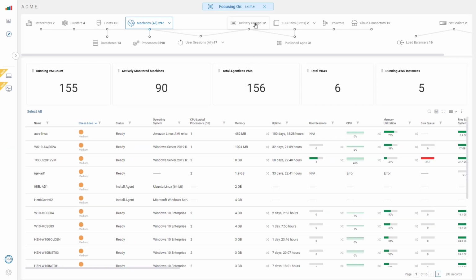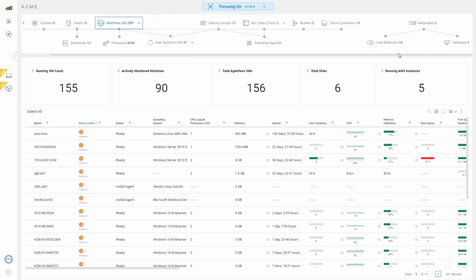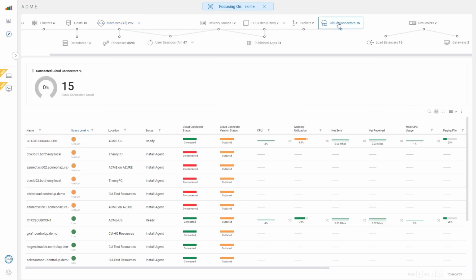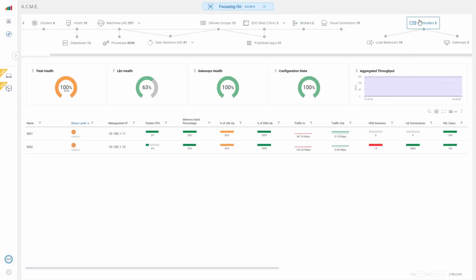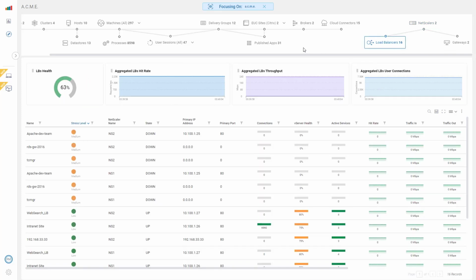So we've navigated by the tree view, we've also drilled in through the data. There's also this awesome topology view at the top. Right now, I'm focused on a Citrix site, and if I click into cloud connectors, I can look at metrics related to my Citrix cloud connectors. I could also click into brokers to look at my delivery controllers. I can click into my Netscalers to see those Netscaler ADC devices. Load balancers to see the load balancers configured on my Netscalers.